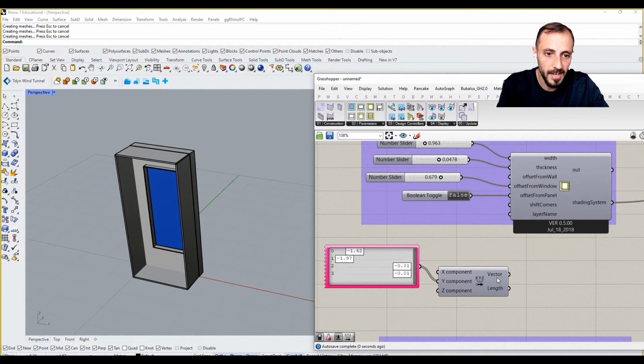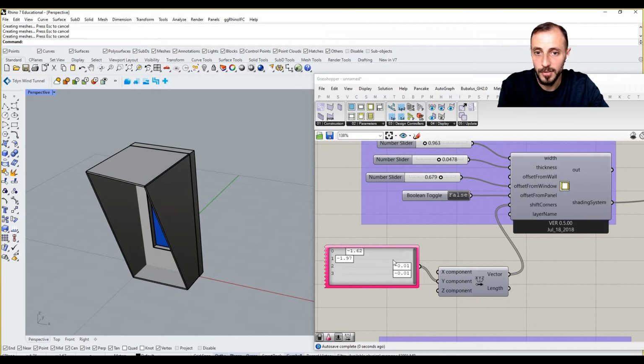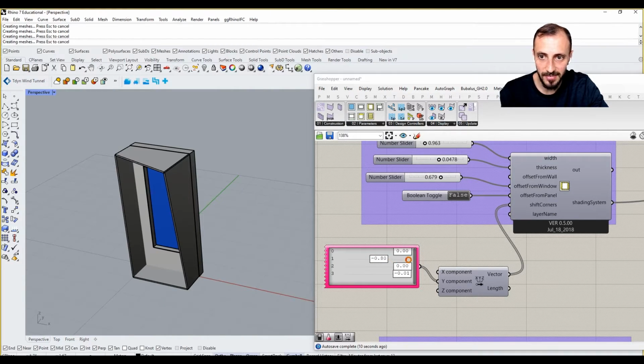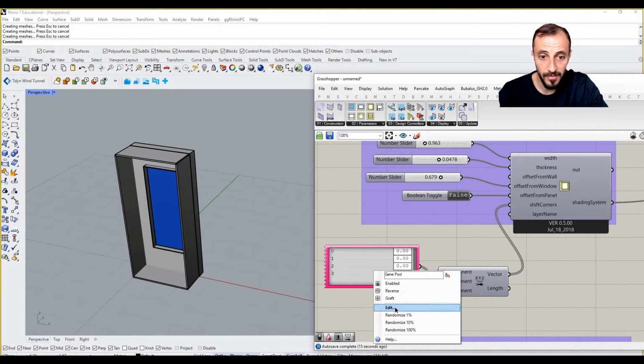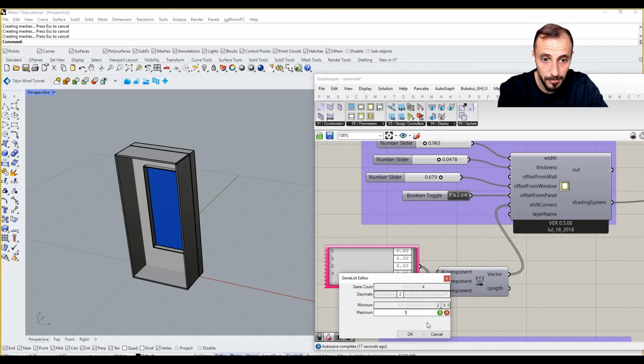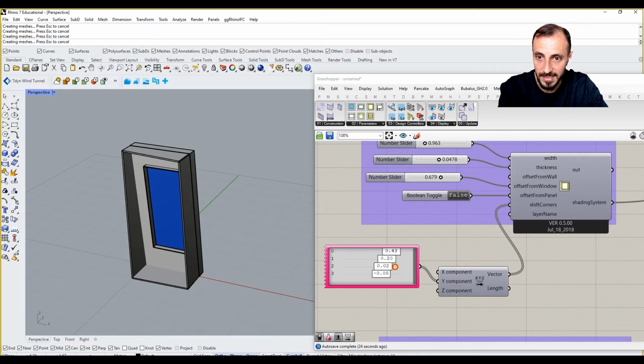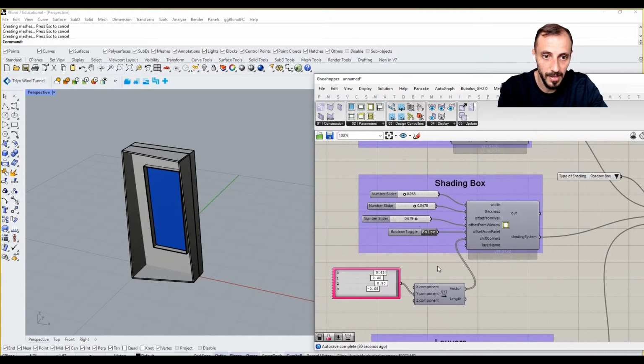If I connect this here, you see what I'm seeing? I am changing my corners based on what I have supplied here. And basically when I put it onto 0, it gets its own value. Or even if I make maximum 1, you see they're all gone. So you can come up with something like this once you're dealing with the shading box.